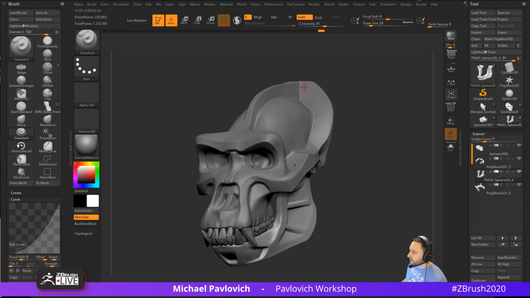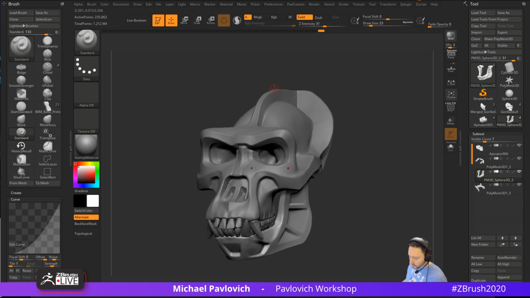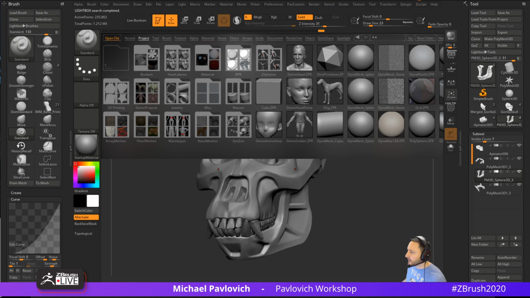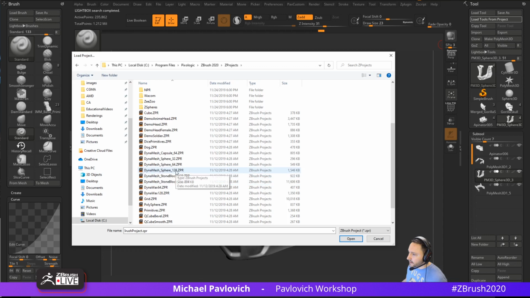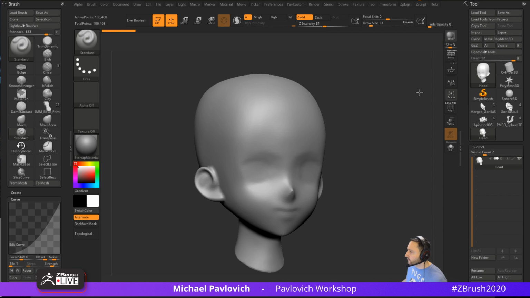So if I'm just doing like, hey, I'm working on this skull, and I want to bring in, where are we at? A project. I want to bring in this anime head. It's going to completely wipe out my entire project. Now there's a way around that. You can go load tools from project, and you go in here and say Z projects, and then you can take a project mesh and be like, okay, where's my anime head? And then you can just load a tool from a project so it doesn't completely wipe out your entire session. So that's kind of up to you.